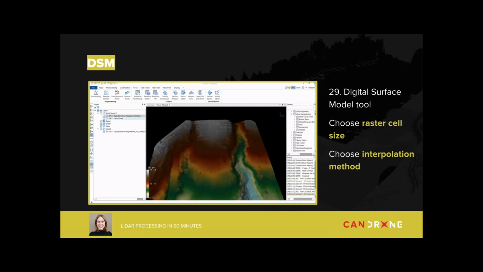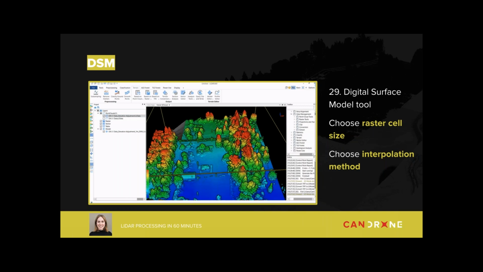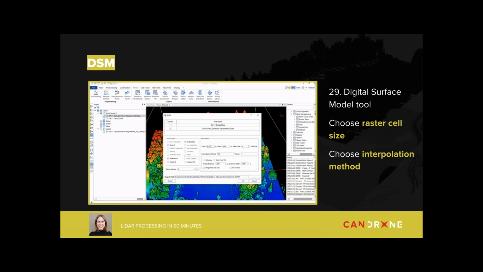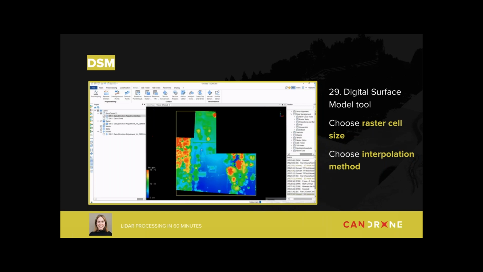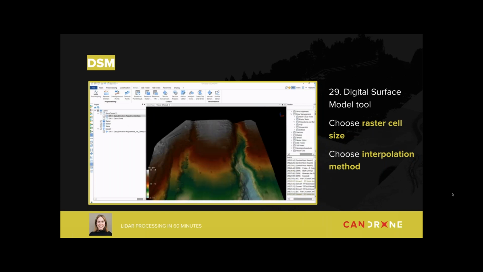And then the DSM, the digital surface model, which is produced from the last return LiDAR signal, which includes heights of objects such as vehicles, buildings, and vegetation, as well as the terrain surface. To make this DSM, we want to go under that terrain module, same as the DEM, and choose DSM instead. And then you want to also choose your raster cell size and your interpolation method, and then you can hit run, same as the DEM steps.